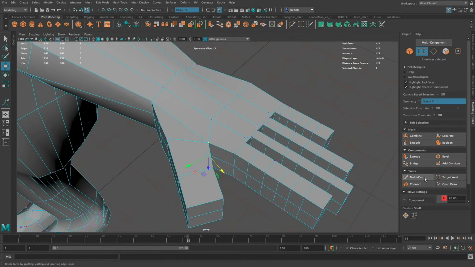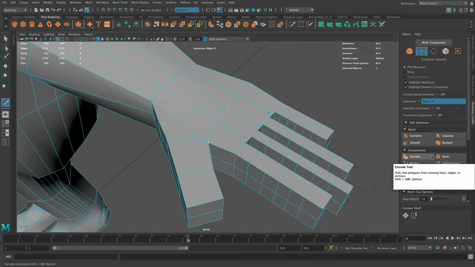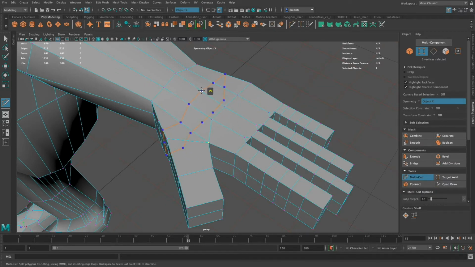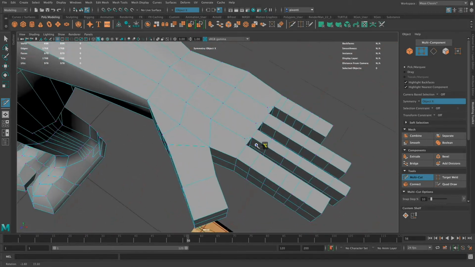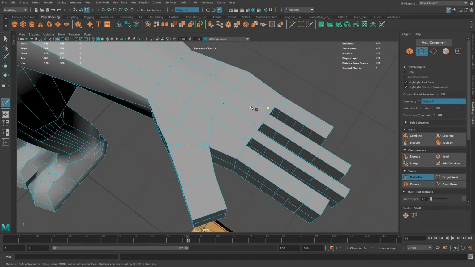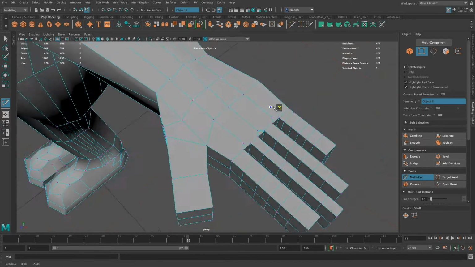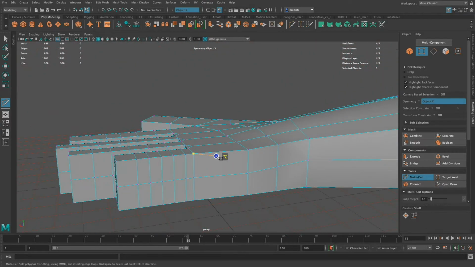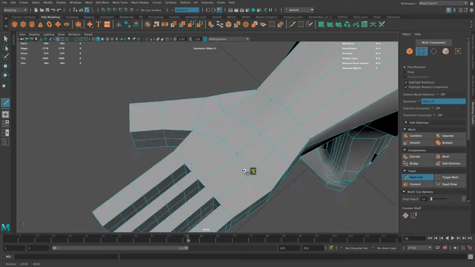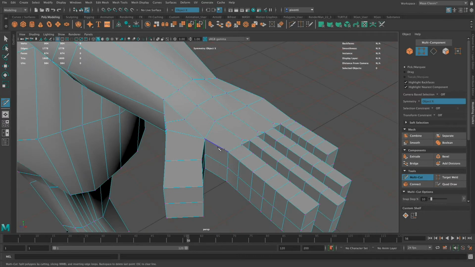So I'm going to go to the multi-cut tool. I'm going to hold down the control key, and I'm going to find out where I can put a couple of edge loops here. And I can put one here, but you'll notice that when I do that, because I've got these little triangles here that I need to deal with, it's not giving me a full edge loop. But I'm going to just go ahead and do that here.